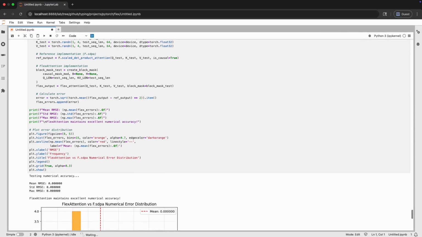Let's understand BlockMask internals. As shown in the image, BlockMask optimizes sparse attention by categorizing blocks into 3 types. Full blocks where all elements are computed with no masking overhead, partial blocks where some elements are masked requiring masking operations, and empty blocks that are skipped entirely for maximum efficiency.